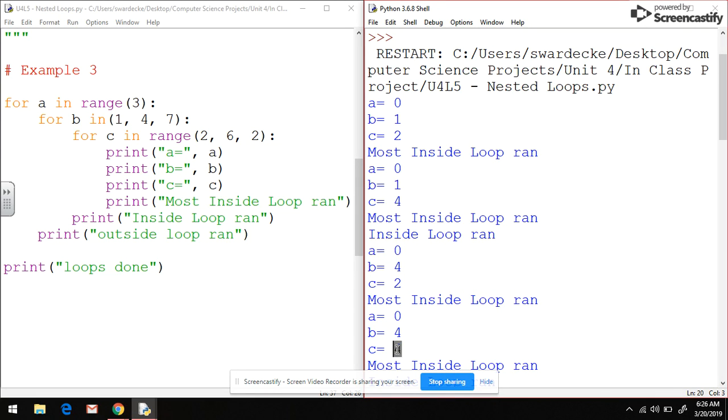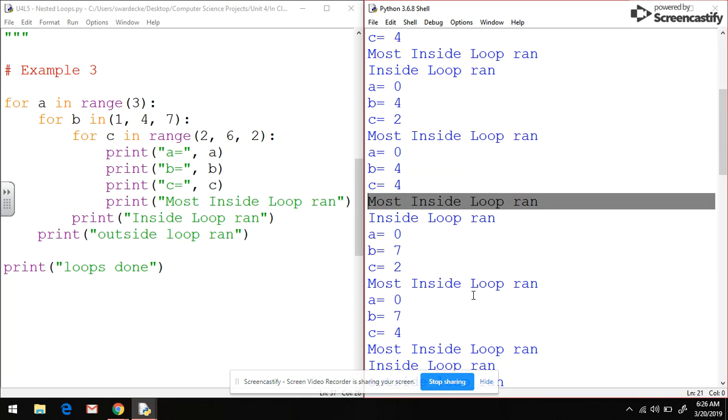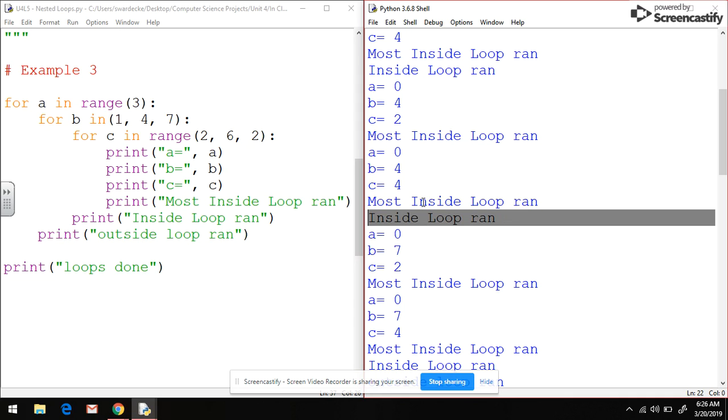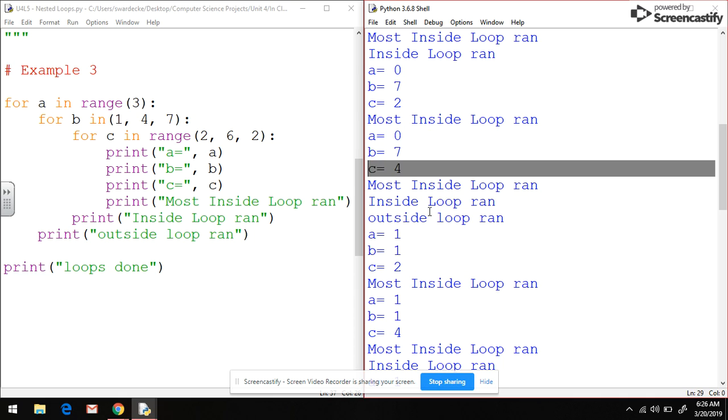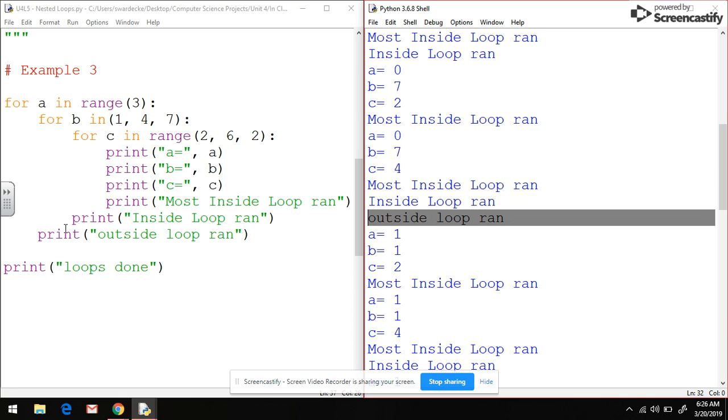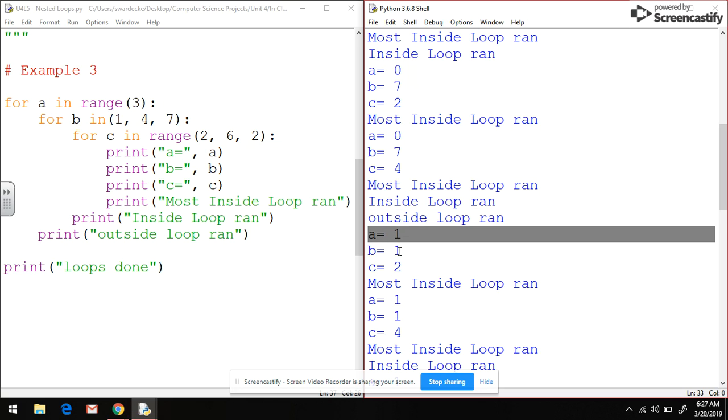C becomes 2, C becomes 4, and notice C resets every time that for loop runs. And then after that, we pop out of that most inside loop and B changes to 7, and it runs again with C equal to 2 and C equal to 4. And then finally, this outside loop finishes running and A increments from 0, excuse me, to 1. So we increment from 0 to 1, and then we go through that whole same process again.